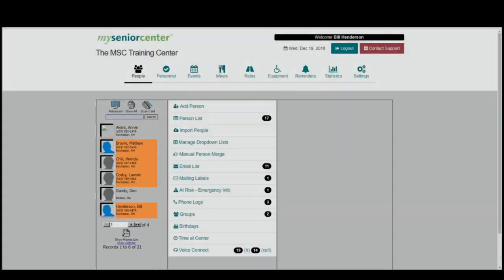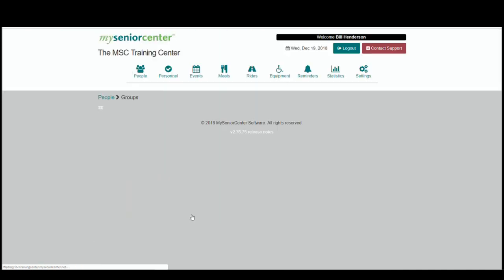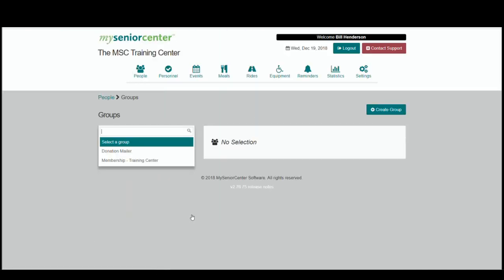Another way to run a raffle would be using the groups system in MySeniorCenter. So if you go over to the People tab and you click on the groups icon in the center there, it'll bring you to your groups. So if you wanted to sell raffle tickets, for example, we could create a group to go ahead and do that. And then when we want to actually run the raffle and choose the winner, we'll use the statistics, and we'll use our group filters along with that to go ahead and choose our winner.